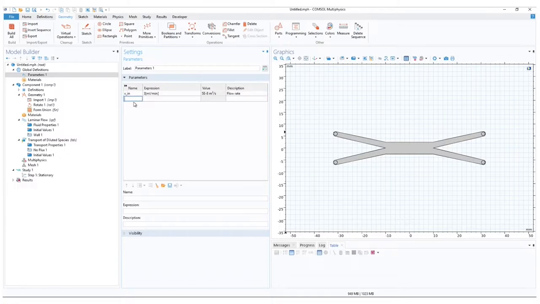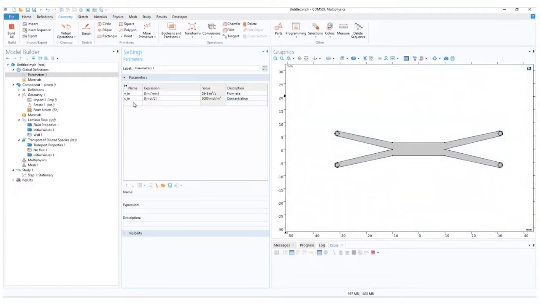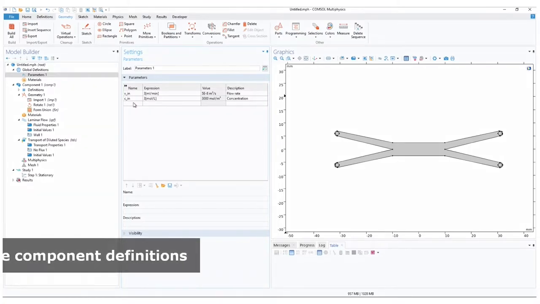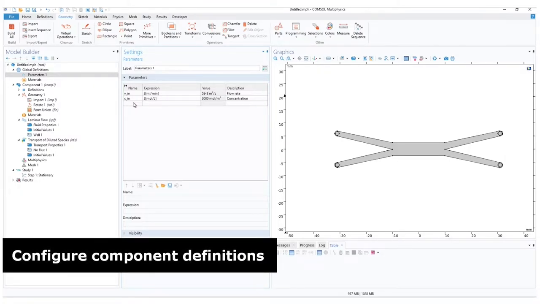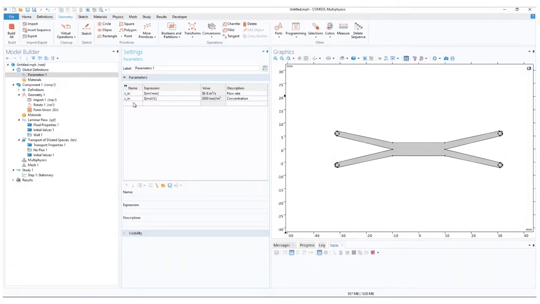Next, let us add a concentration variable, Cin. And for the expression, let's add 3 moles per liter. With this done, let's move to define our known regions. We know we want to have outlets and inlets. We also know that the outlets will be equivalent, meaning we don't need to specify them separately.